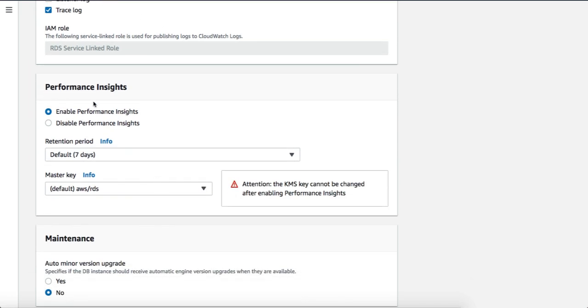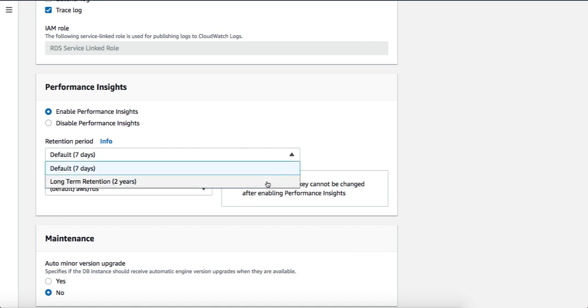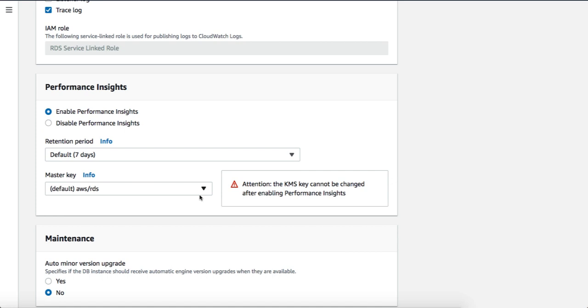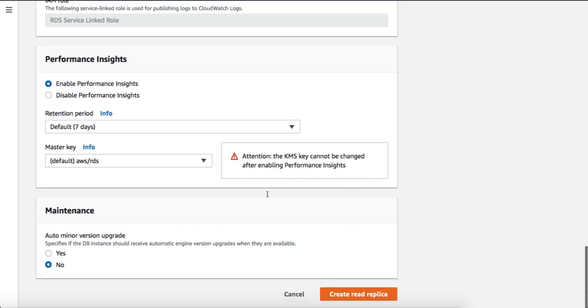Depending on the version of the engine, you can enable Performance Insights. Performance Insights focuses on your database performance and helps you analyze any issues that impact your database performance. With the Performance Insights dashboard, you can visualize the database load. You can choose the default retention period of 7 days or long-term like 2 years. Be aware the KMS key cannot be changed once you enable Performance Insights. The auto minor version upgrade feature allows you to have your database automatically upgraded. Now let's create the read replica.